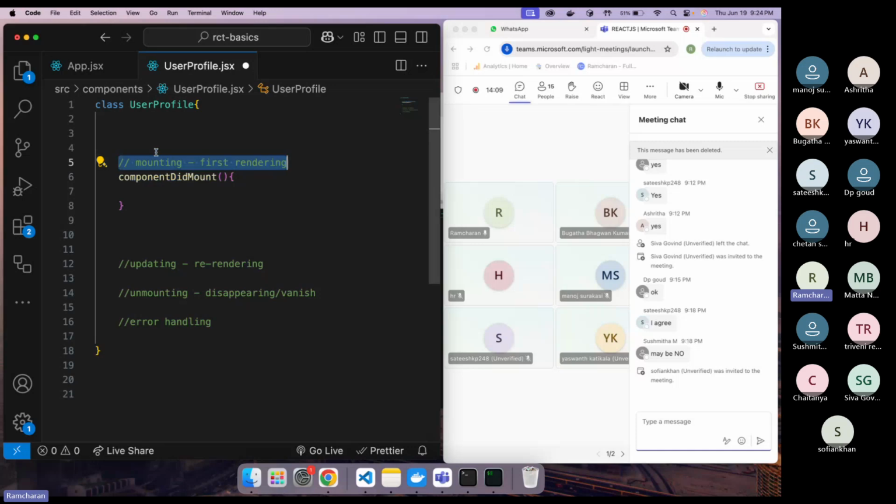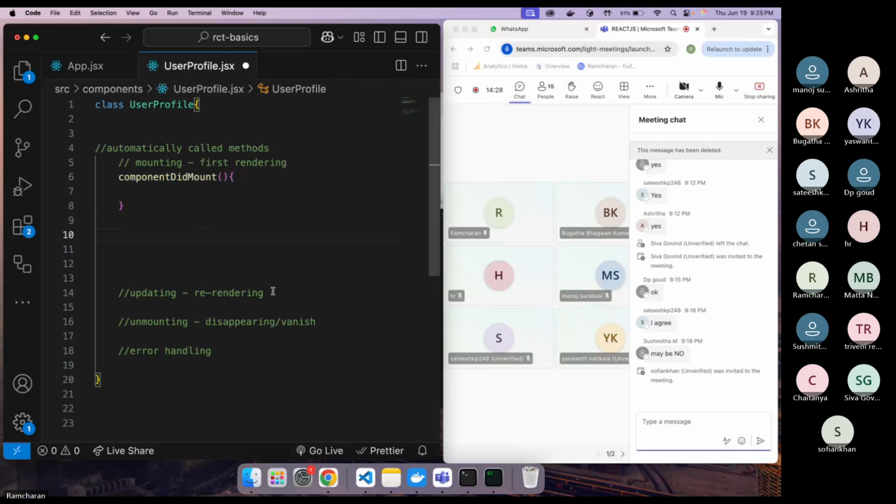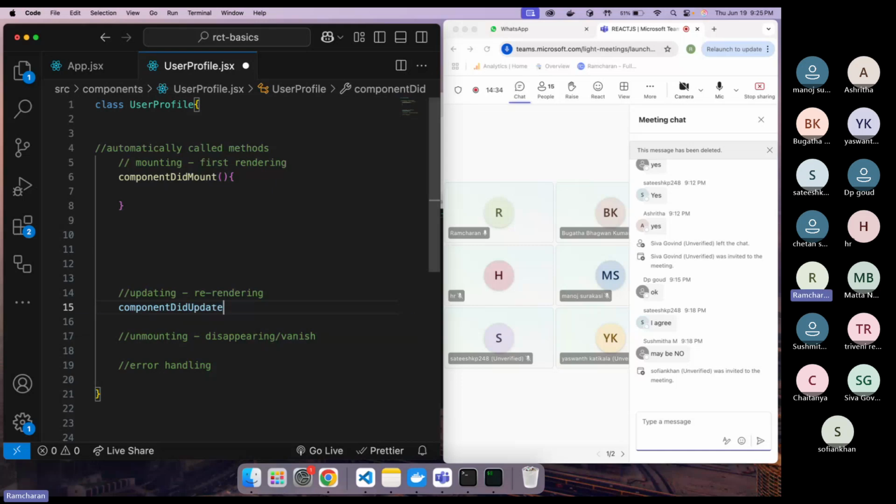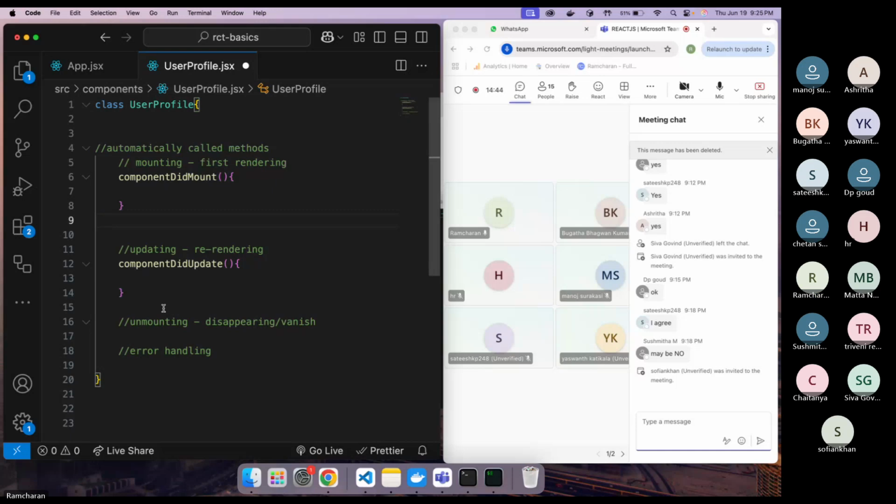Please note this word: automatically called methods. The React team already wrote and defined these methods. So how do I get those methods? There are many methods. For example, componentDidUpdate. For the updating stage, we have this method. So how do I use the methods that the React team already defined?